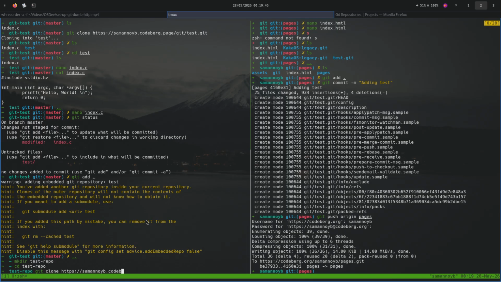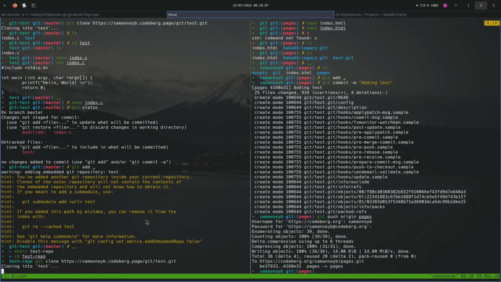Now let me tell you, this dumb HTTP protocol is really slow, as I already told you. If it's a small repository, it will work comfortably, but if it's a very big repository, then it will struggle because it sends multiple GET requests, and it's really painful for the CPU to cycle it every time.